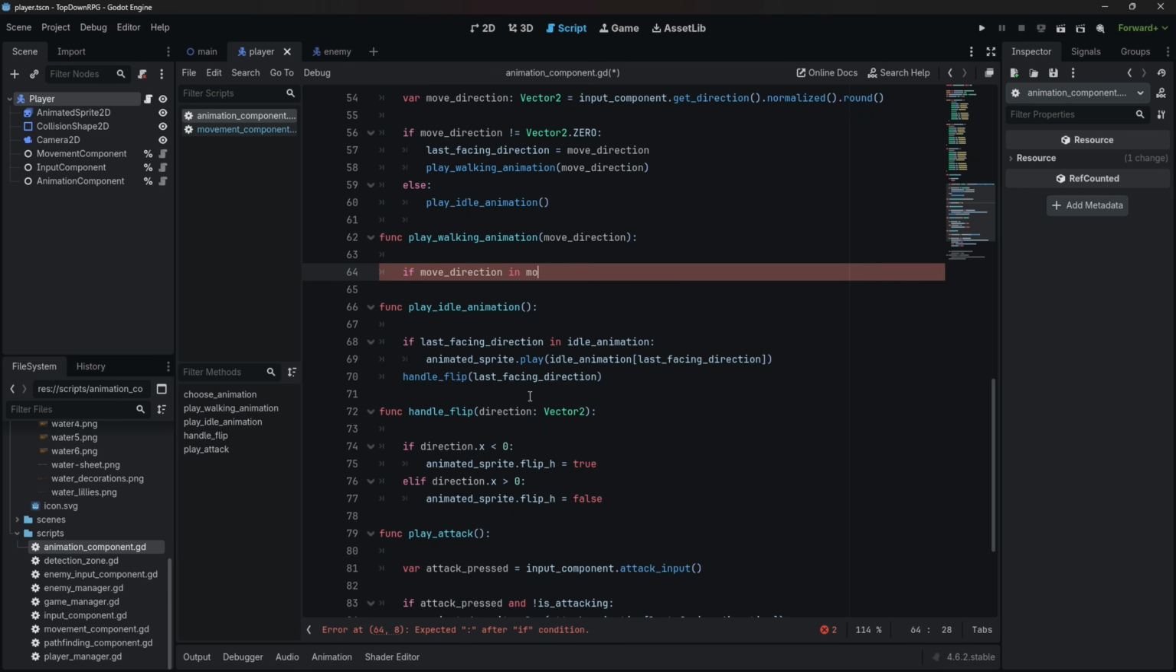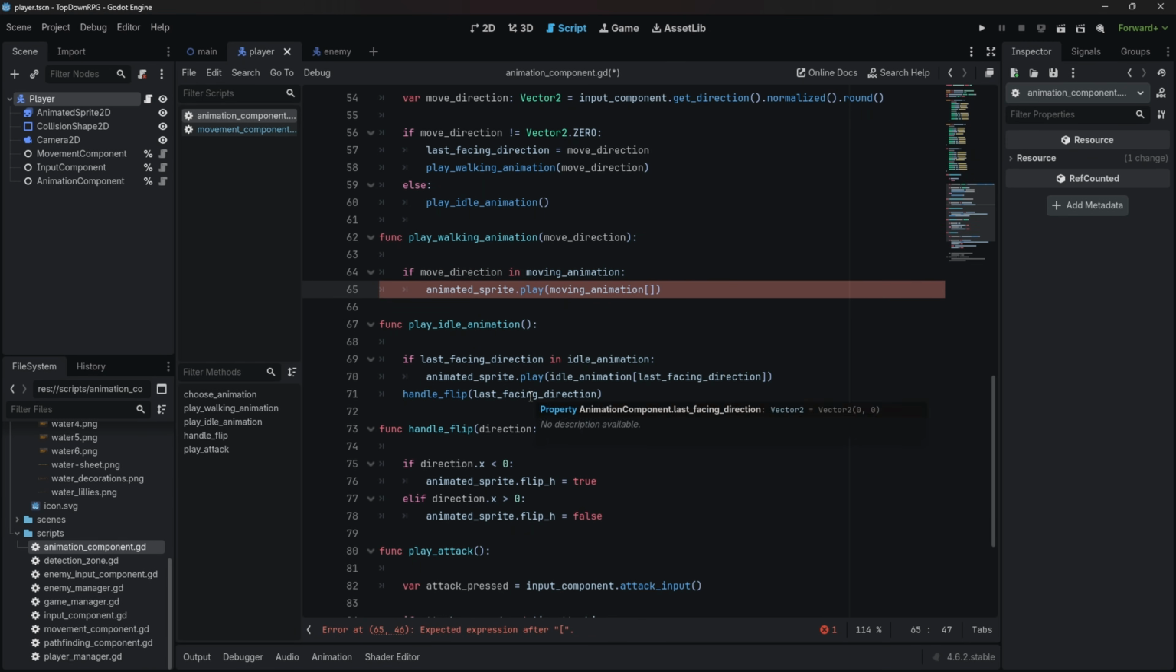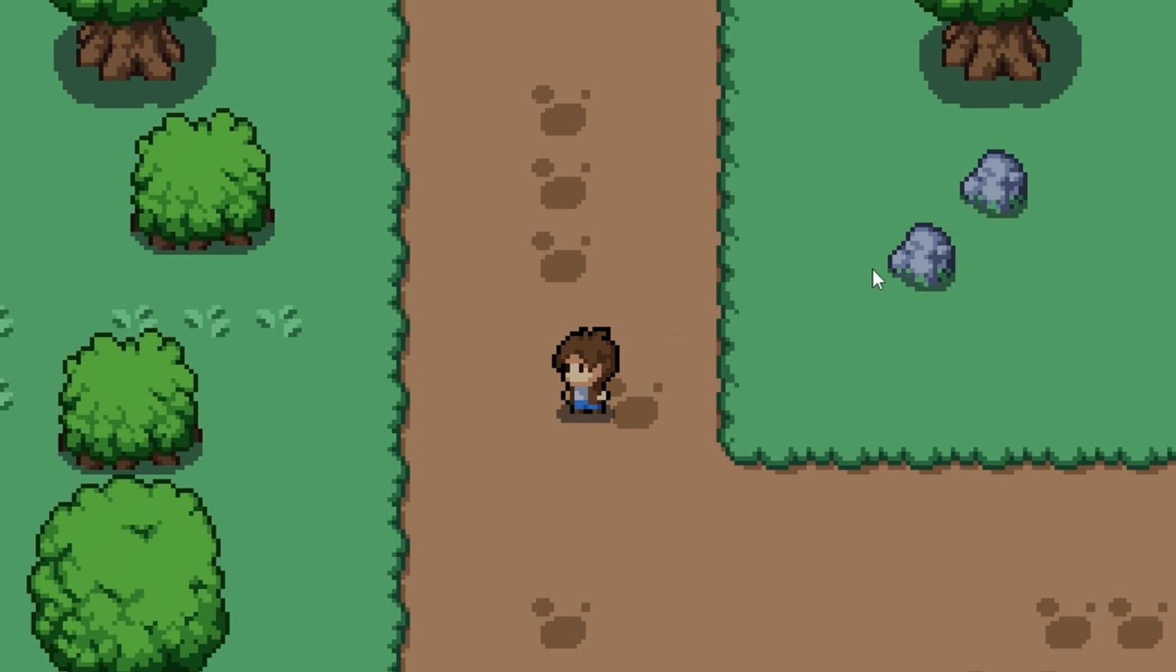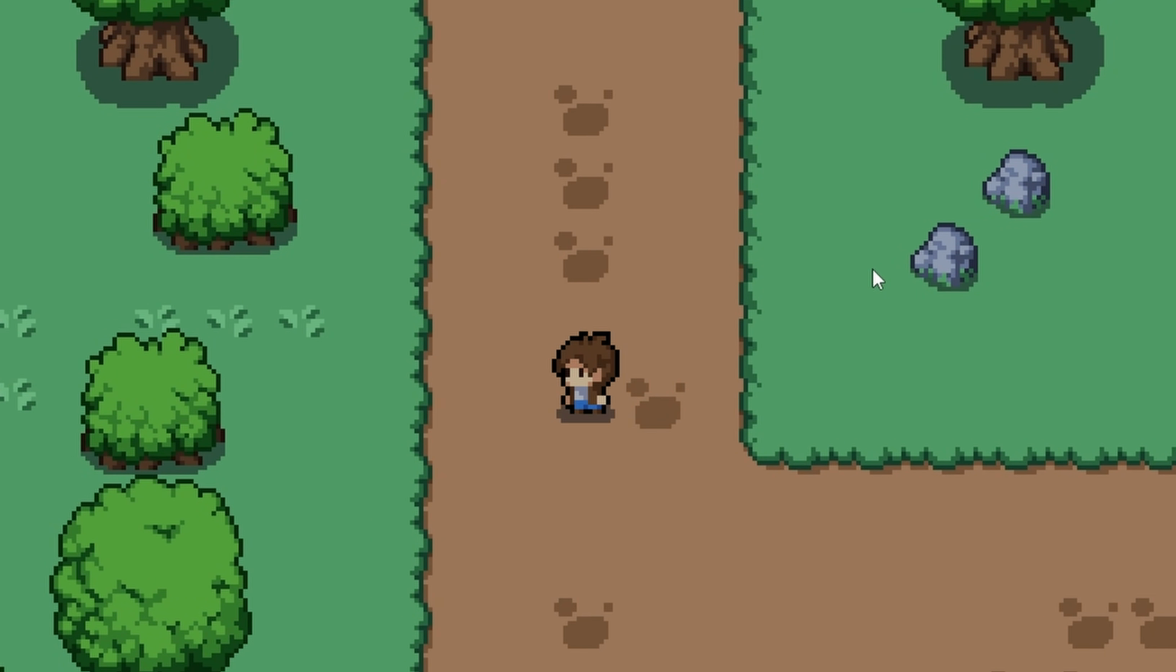Getting the running animation to work was fine. I just had to check if the direction I was moving was in the dictionary and then play the corresponding animation. The idle animations were giving me some trouble though, because obviously I had to play the idle animation that corresponds to the direction the player is facing.